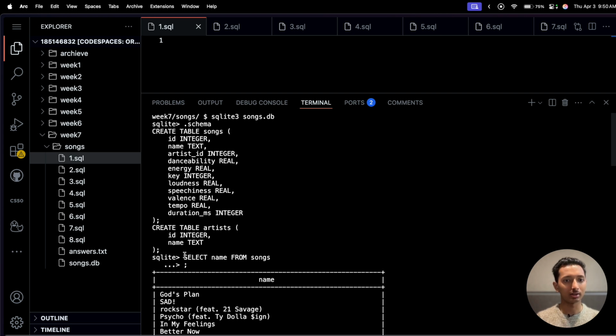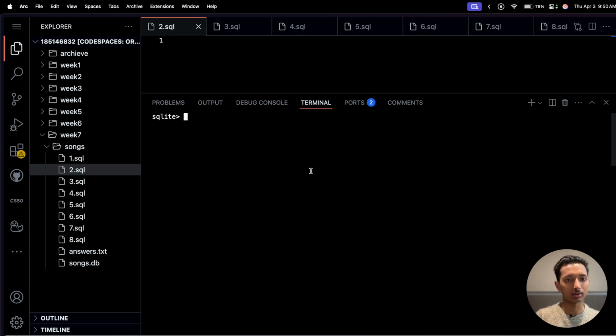So I'll copy this command now, and I'll paste it in the first file, which is 1.sql, and this should be good to go. Then we'll close this file. One is done. So for the second, let me clear the screen.